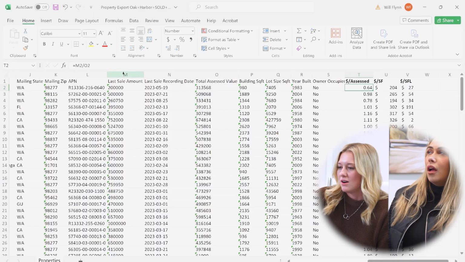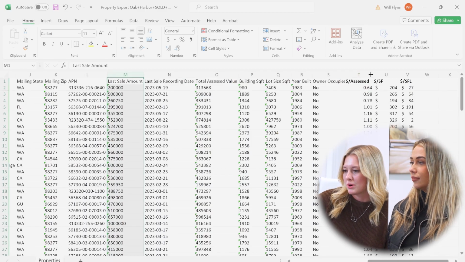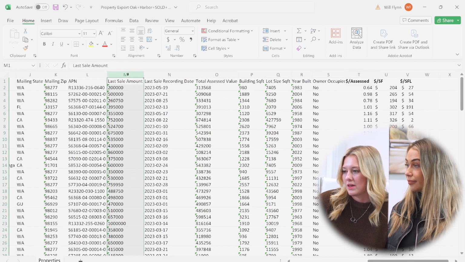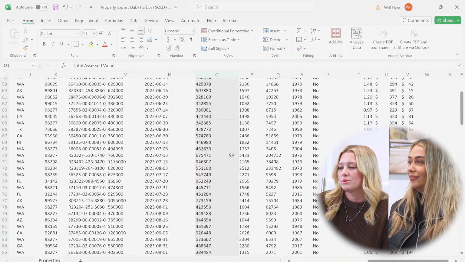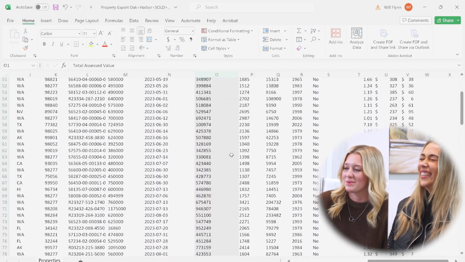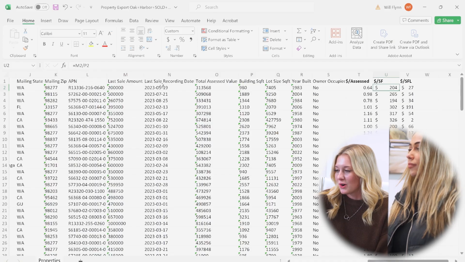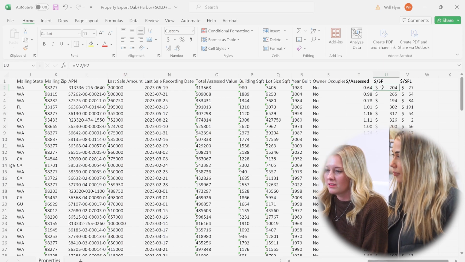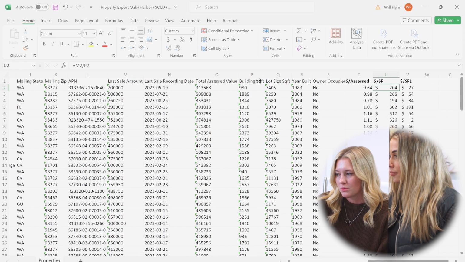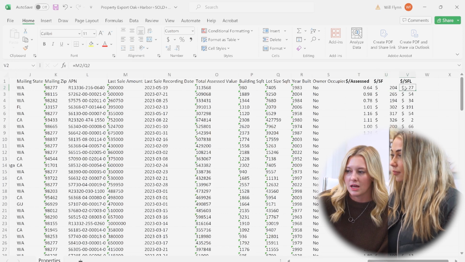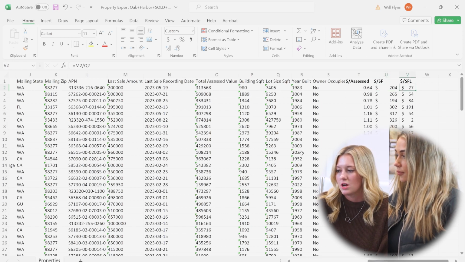Okay, so to pull the first number, we're going to take the last sale amount and divide that by the total assessed value. PropStream's going to give us the total assessed value, so it could be high, could be low. Okay, this column is going to be last sale amount divided by the building square footage, and then the third one that we're going to pull is just the last sale amount divided by the lot square footage.